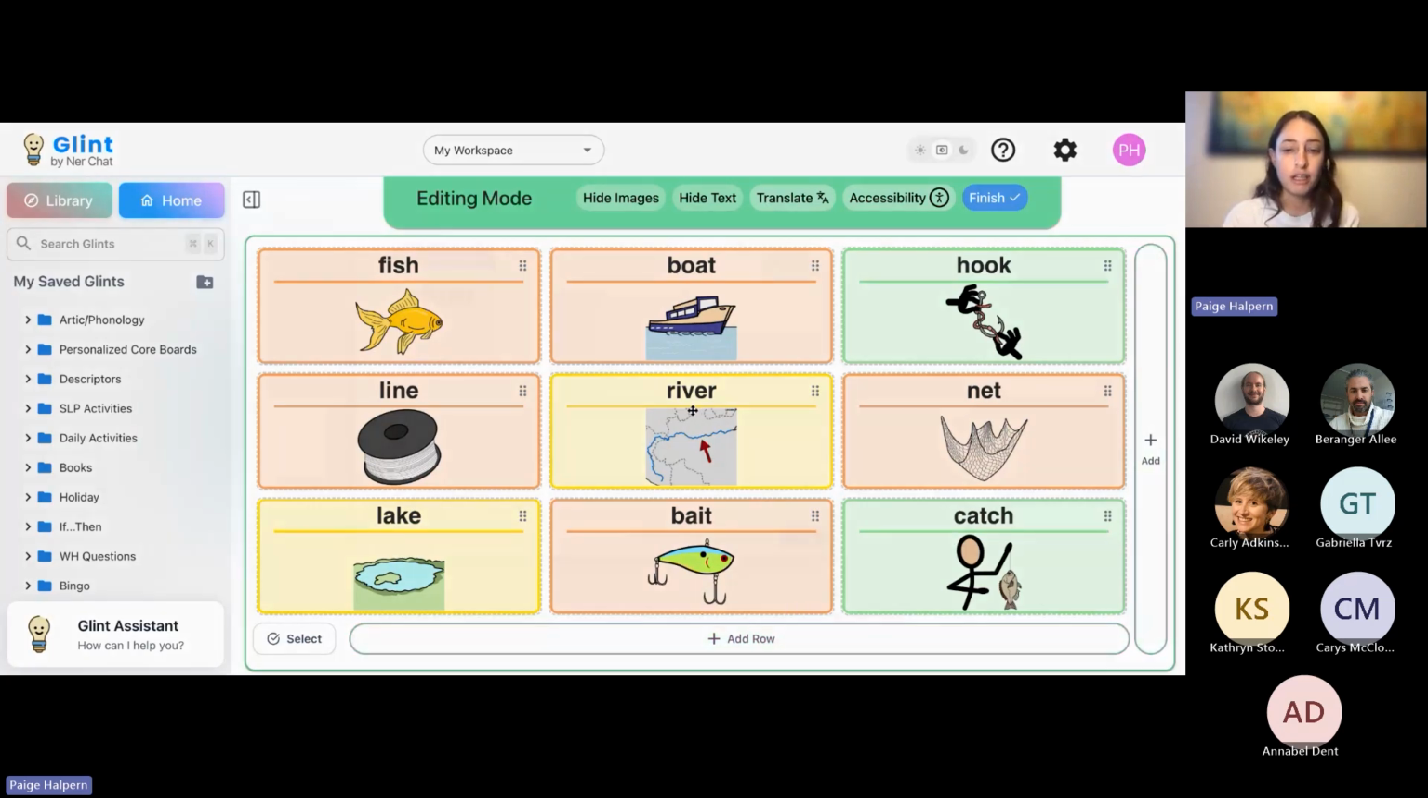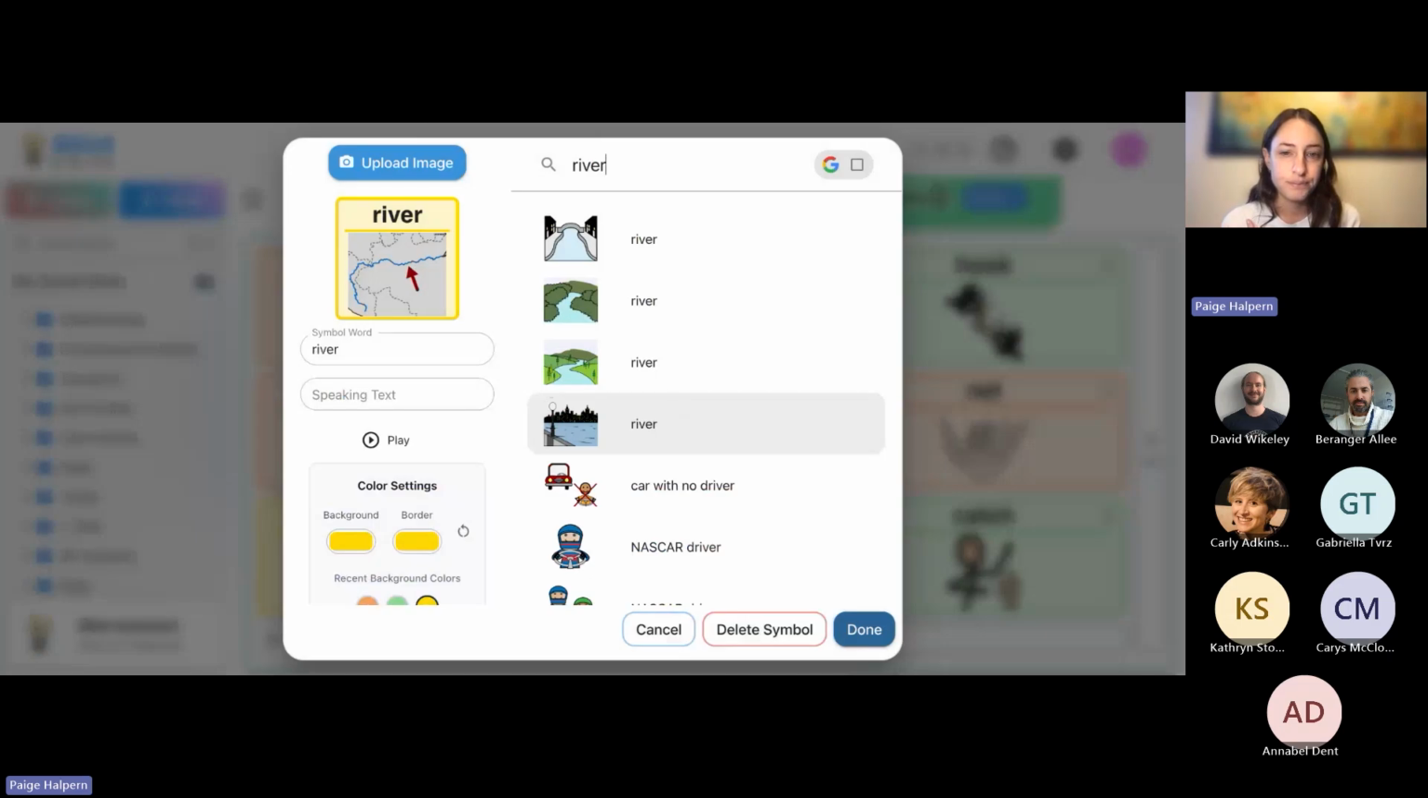But I'm going to click on this river picture because I don't love it. And Glint has over 50,000 stick images to choose from right here. So I'm scrolling through, I'm already seeing something I like a bit better. Let's say not good enough.